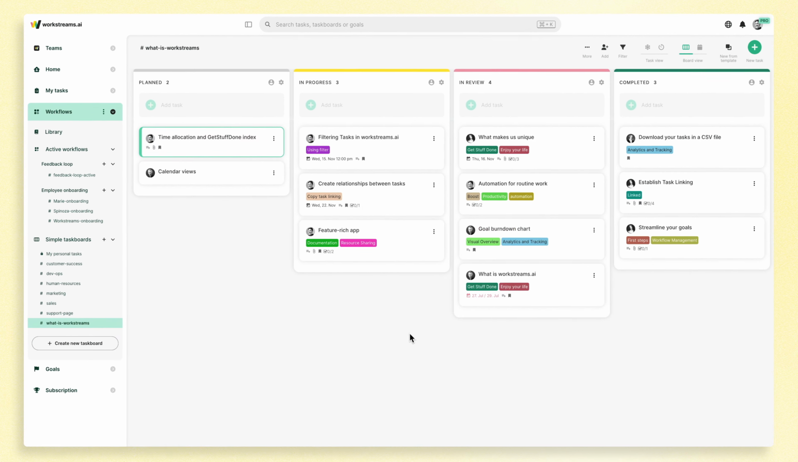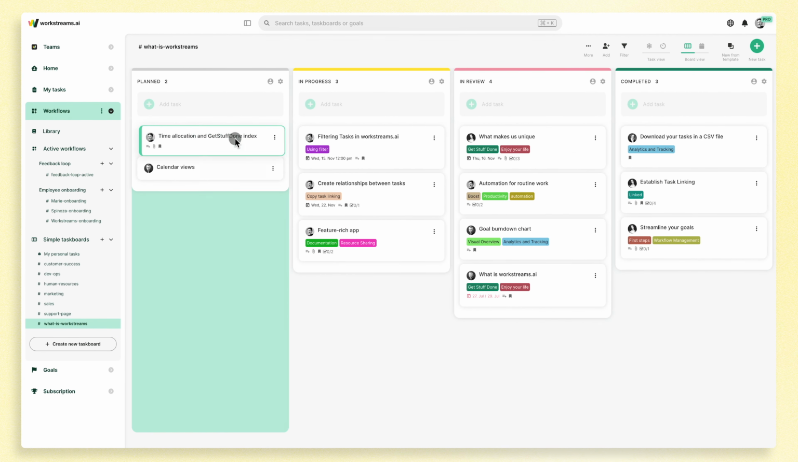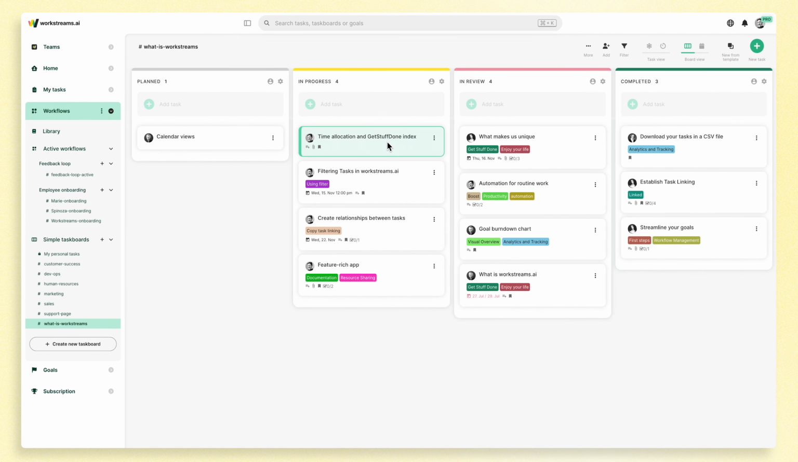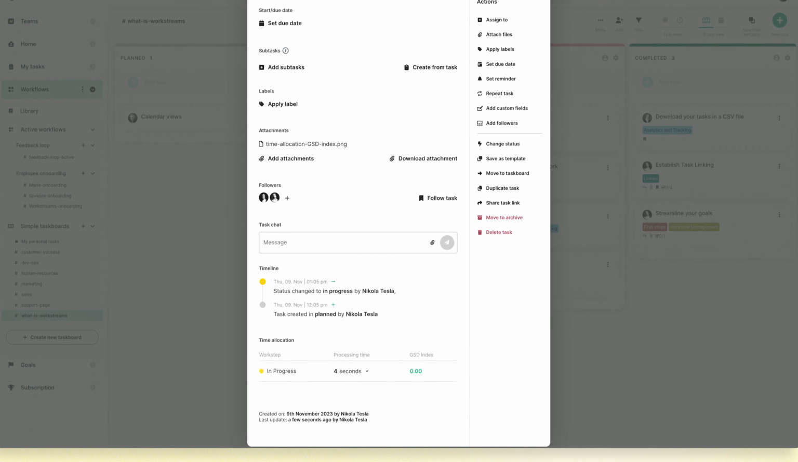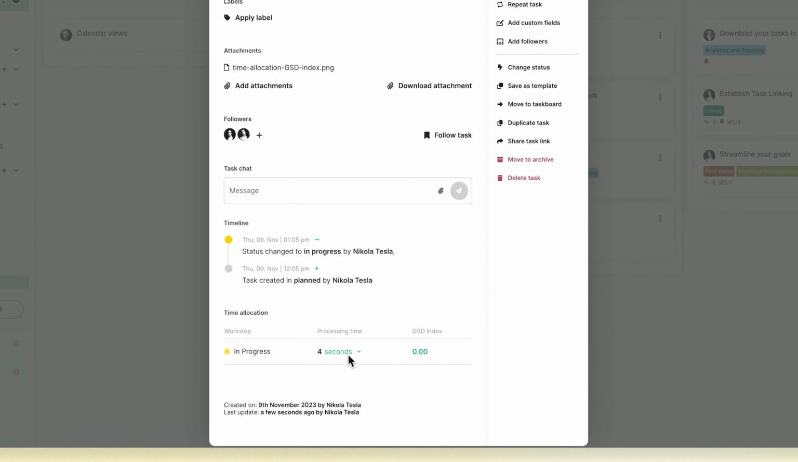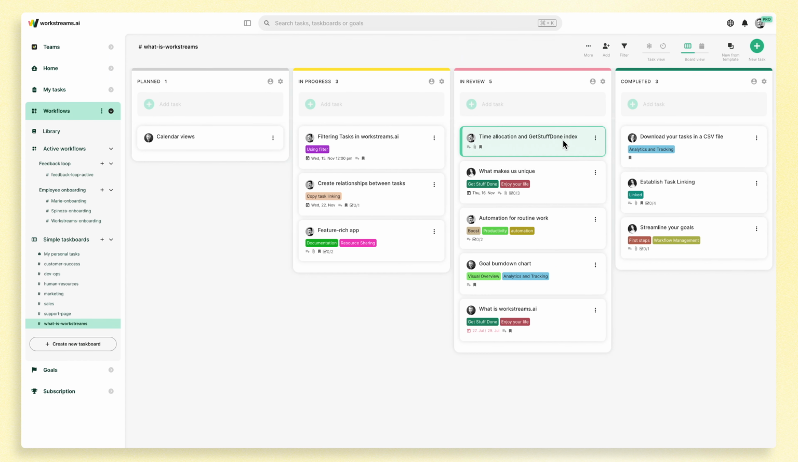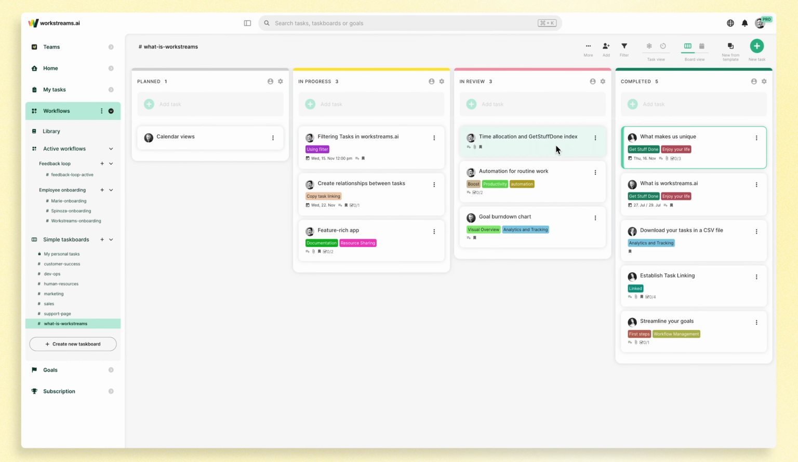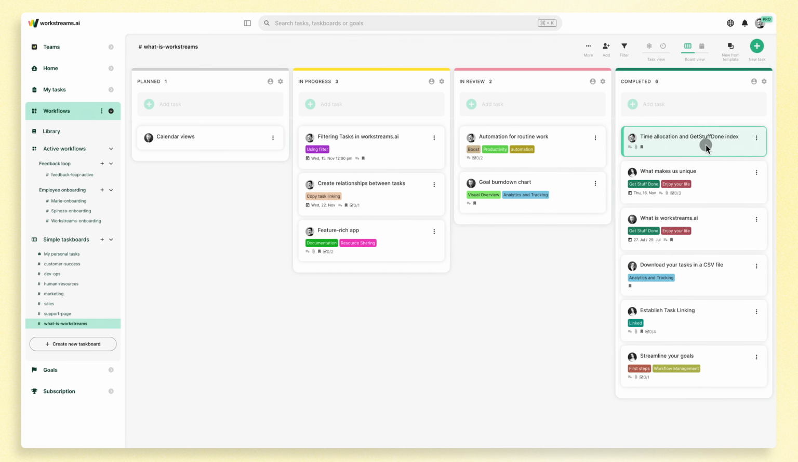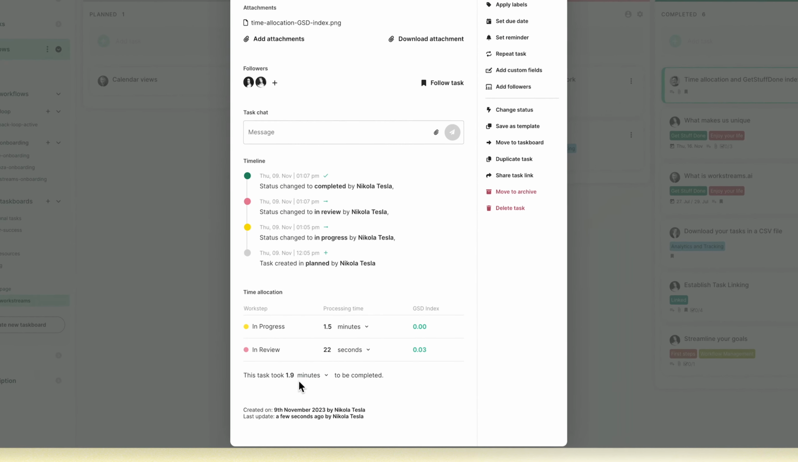Here's how it works. Every time a task is moved from the initial planned column, a time tracker kicks in, monitoring the duration spent on each work step, so no manual input is needed. As the task progresses through stages until it's completed, the time allocation feature keeps track of the time spent on each, and ultimately, how long did it take to get it done.